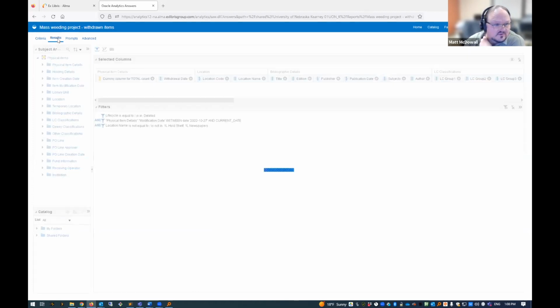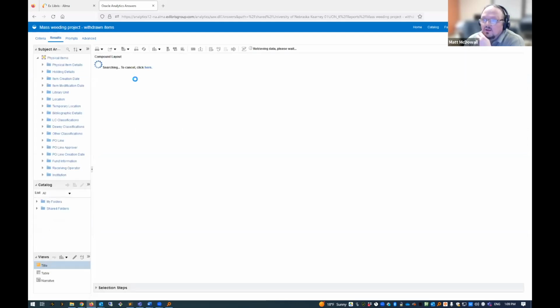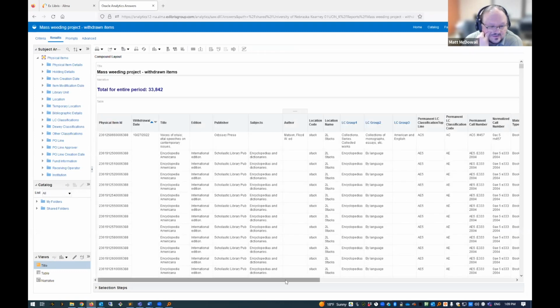If I can flip to the results, hopefully this won't take long to load. We included quite a few columns of data just so that David would have a lot to work with in Power BI in putting together the final dashboard.